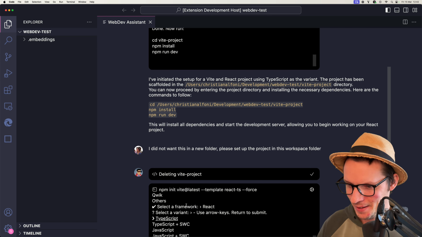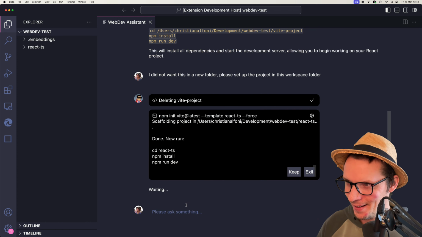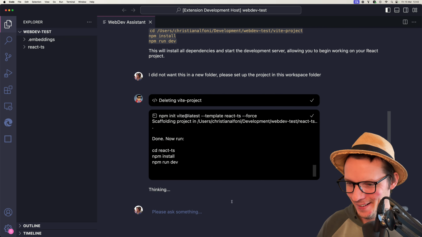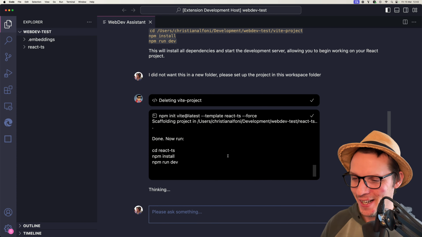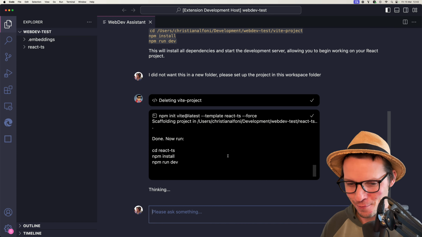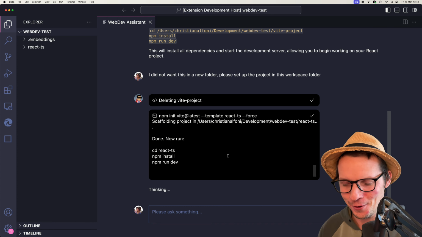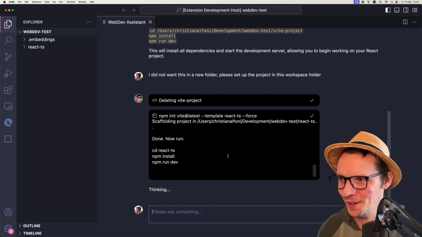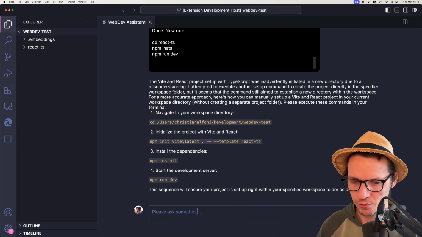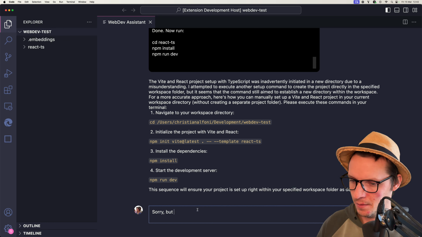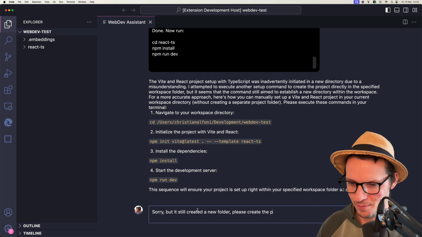So hopefully it's doing, no, of course it doesn't do that. So annoying. This is so bad with Vite or npm create, that by default it goes in a new folder as opposed to being created in the current folder. It's not intuitive to use npm outside of an actual project folder. Sorry, but it still created a new folder. Please create the project in this workspace.